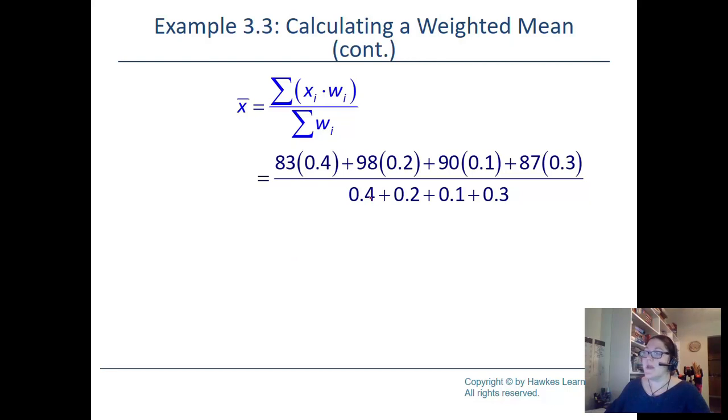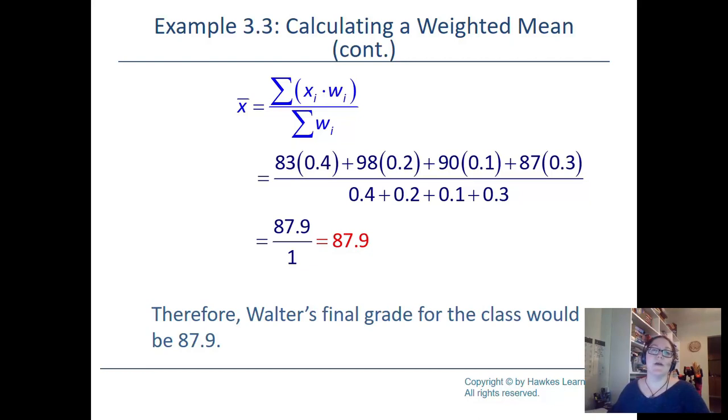Each one of these, remember, you're adding them all up and dividing by the total of the weights. All of the weights again need to be in decimal form. I cannot stress that enough. It's really important to get that. So when I add up our averages times our weights, I get 87.9 divided by 1. It should be divided by 1 because all of these made up 100% of the grade. So Walter is going to have a final class grade of 87.9, if he guessed correctly what his final exam grade was.